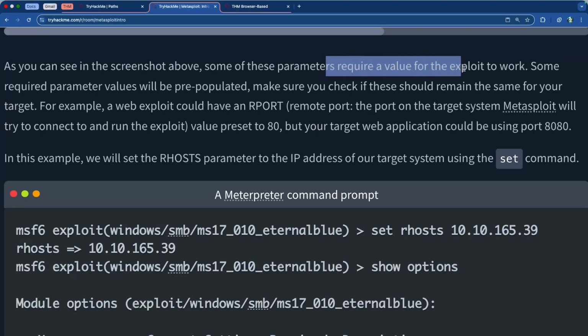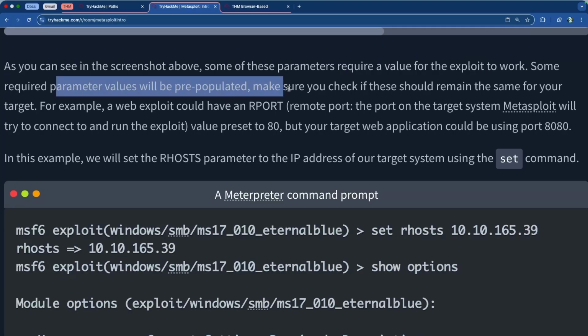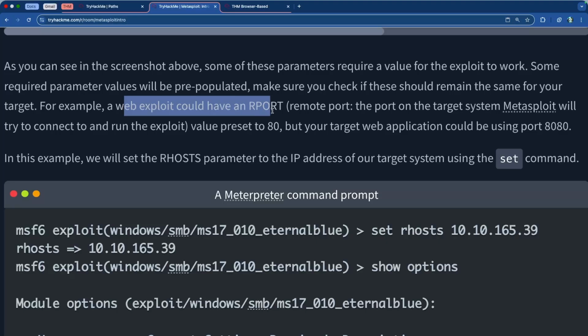Some of these parameters require a value for this to work. Some required parameter values will be pre-populated. Make sure you check if these should remain the same for your target. For example, a web exploit could have an RPORT, the port on the target system, where it will try to connect and run the exploit. The value is preset to 80, but your target web application could be on 8080. So you need to verify where they are housing their web application.